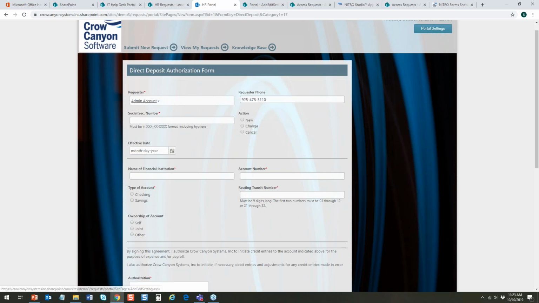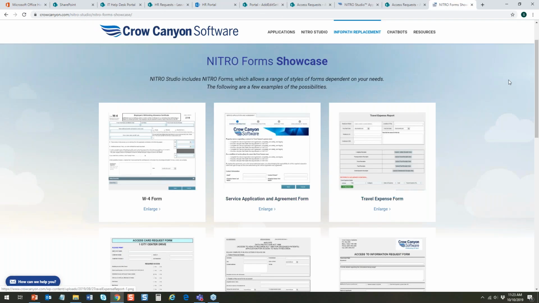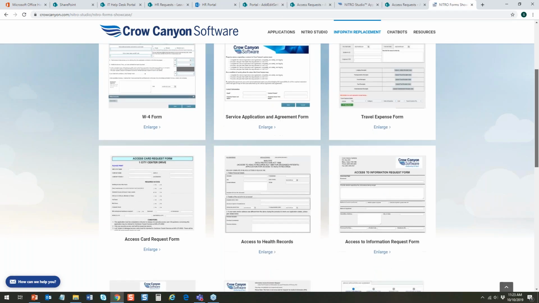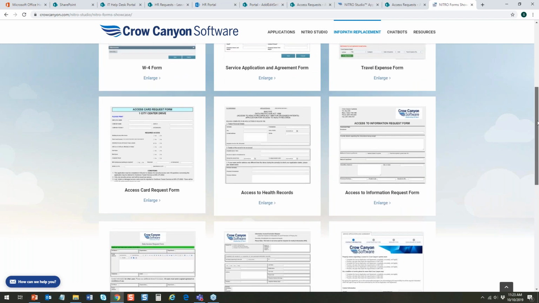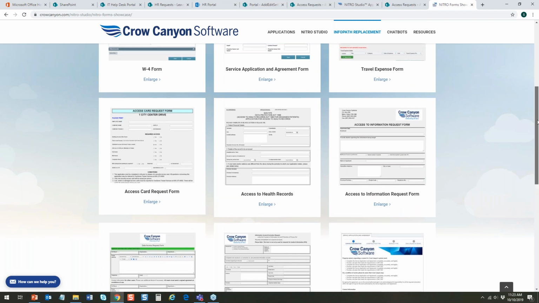Now, I'm going to go over here and show you a form showcase we have, so you can look at some samples of the forms we have, and we keep adding to this. So there's a number of forms. You can see they come out in many, many different formats, all done in Nitro Studio. These are all Nitro Studio forms.